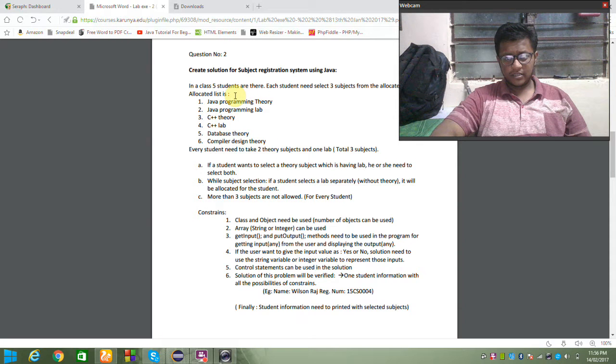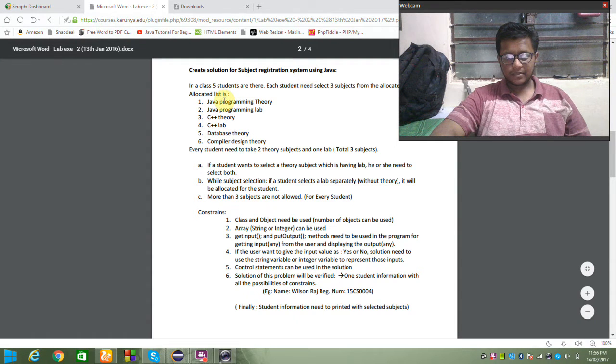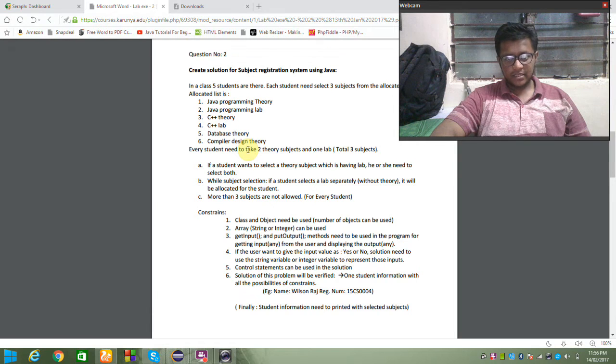The question given to me in this experiment number 2 in Java is to create a solution for a subject registration system in which the subjects allotted are Java theory, Java lab, C++ theory, C++ lab, database theory, and compiler design lab theory. Every student needs to take 2 theory subjects and a lab. If a student selects a theory subject which has a lab, he or she is allotted both. While selecting subjects, if a student wants to select a lab, he or she is allotted the subject also. More than 3 subjects are not allowed.